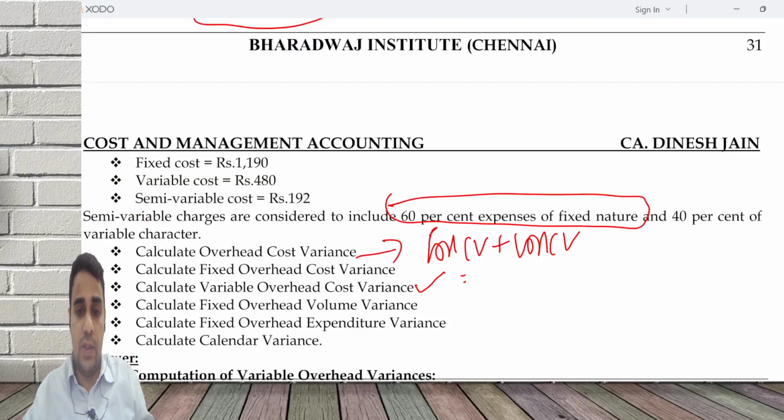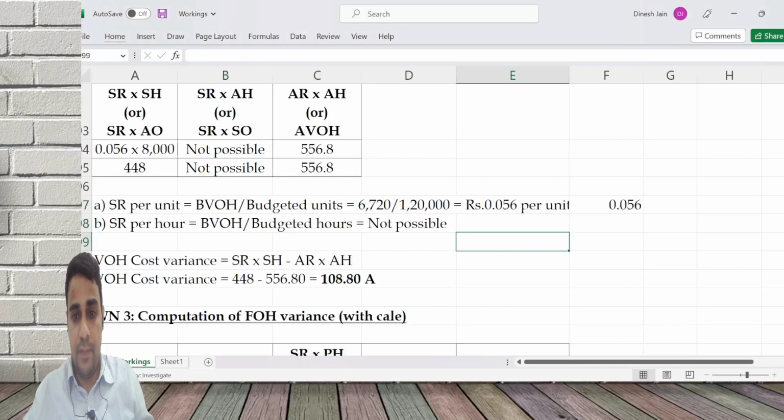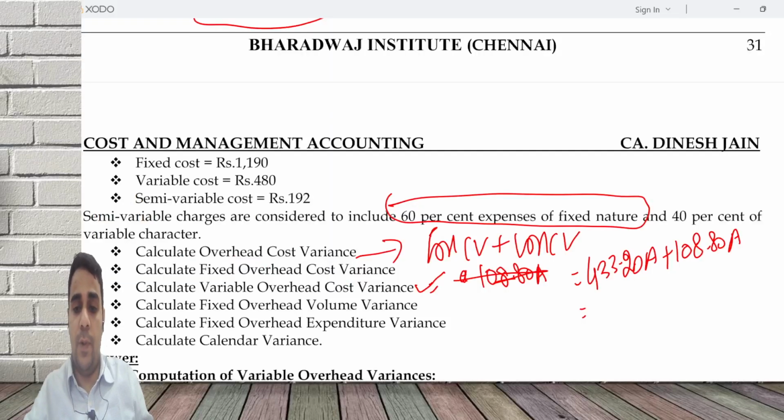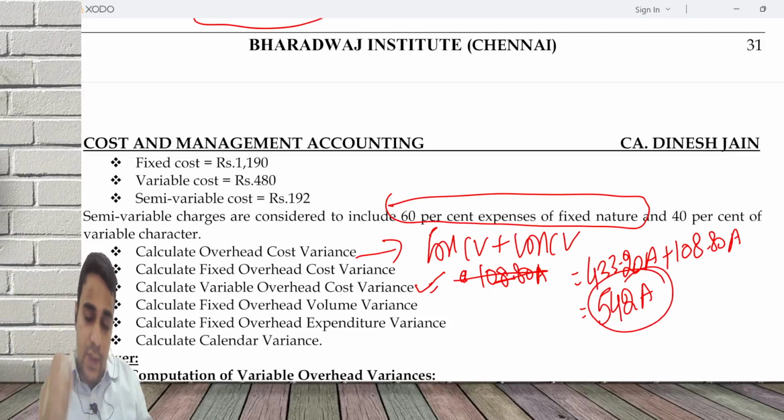FOH is 433.2 adverse, and VOH is 108.8 adverse. 433.2 and 108.8 together give 542 adverse. Variable overhead cost variance and fixed overhead cost variance, when you club them together, you get this variance: 542 adverse.